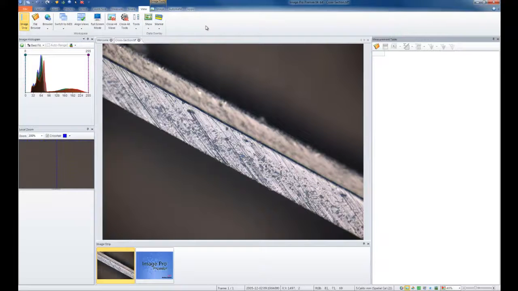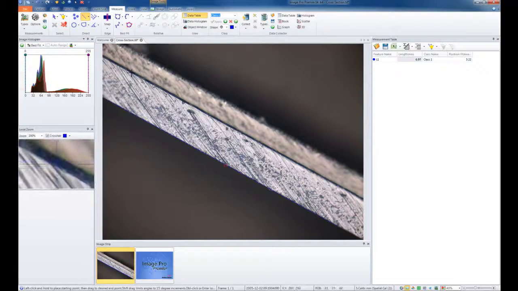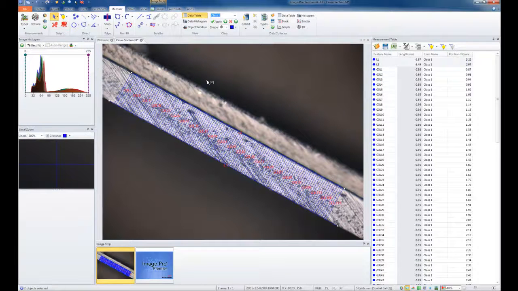Now let's see if this is going to work out for me. I'll go to my Measure tab, and I'll draw my two lines. And then I'll choose Select All, and I'll make a relative measurement between the two lines. And that made my thickness measurement really easy to do.